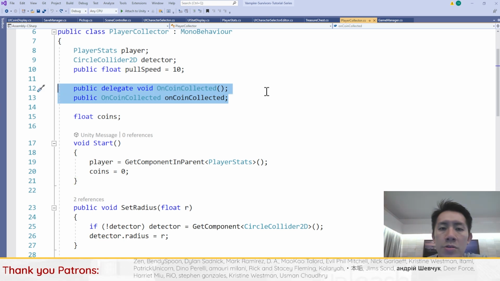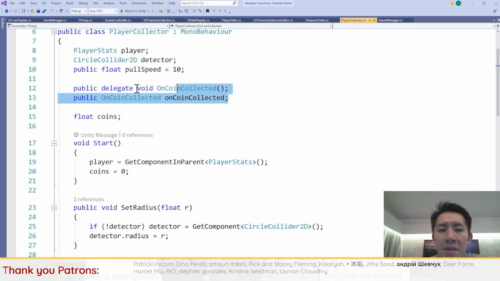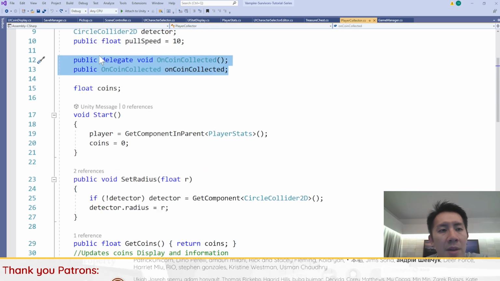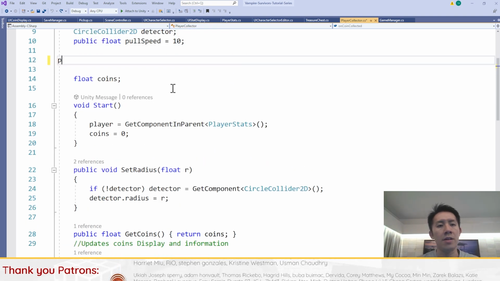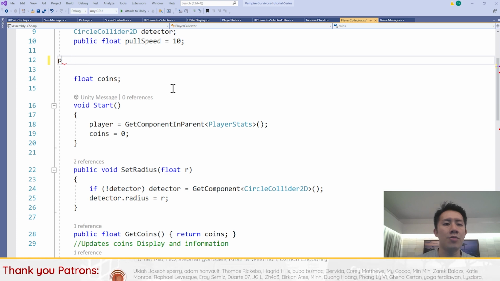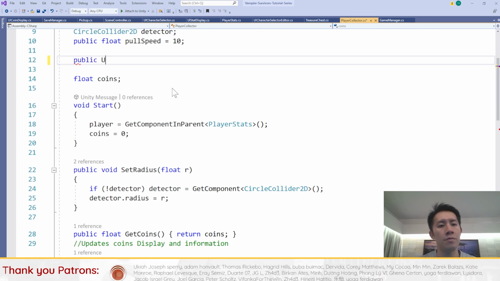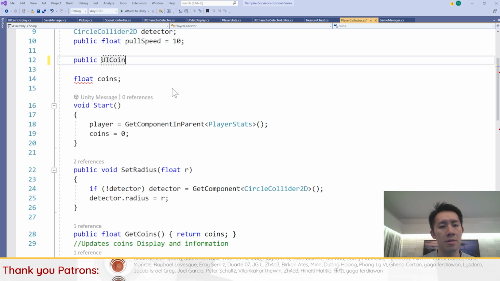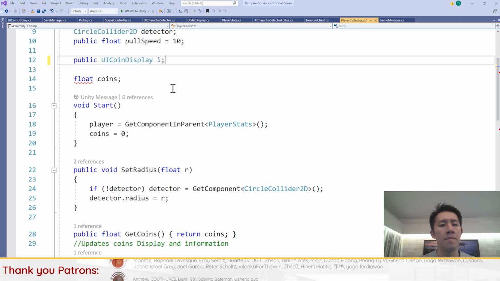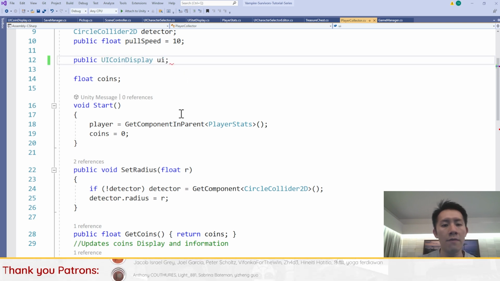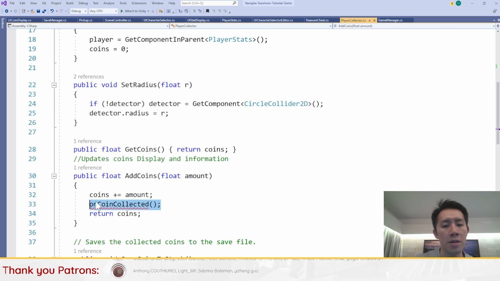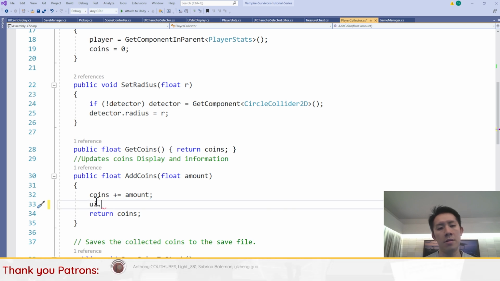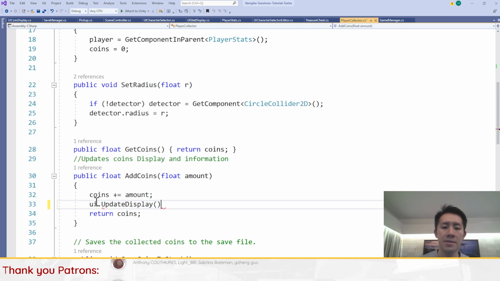If we chose to get the player collector to update the UiCoinDisplay directly, then instead of putting a delegate here, we will have to put a UiCoinDisplay like this. And then from here, we'll have to replace the onCoinCollected here with UI.updateDisplay. This is another way to do it.